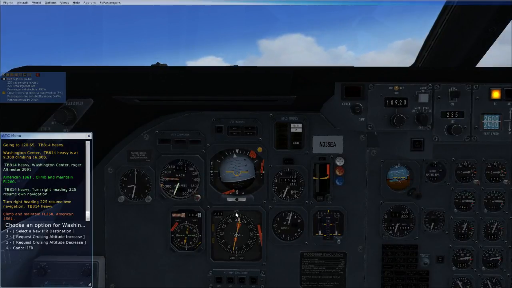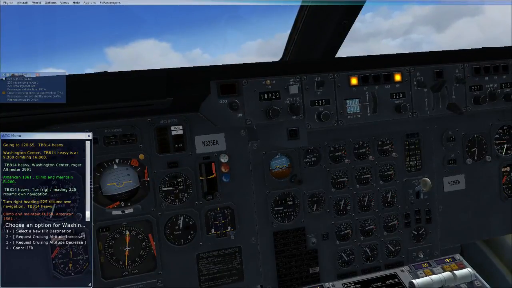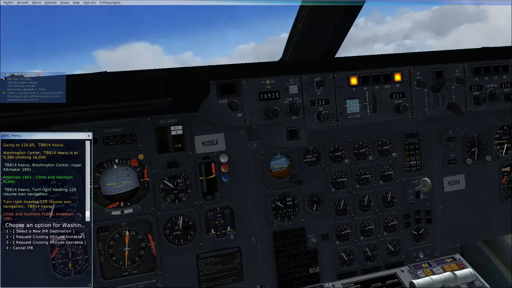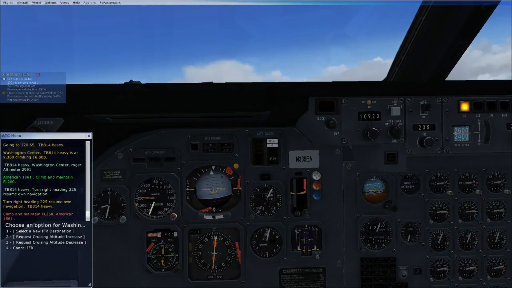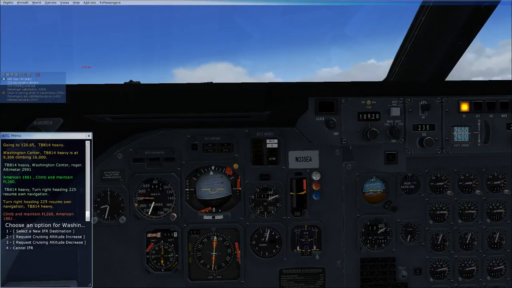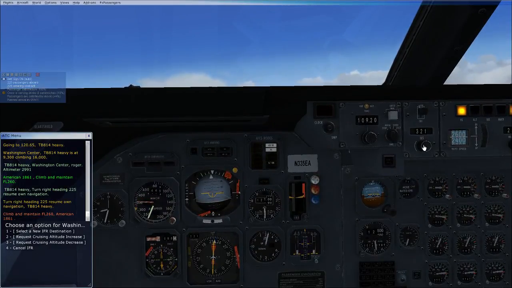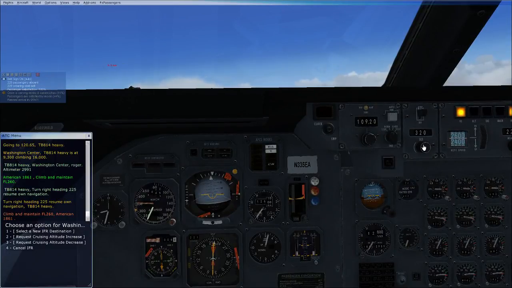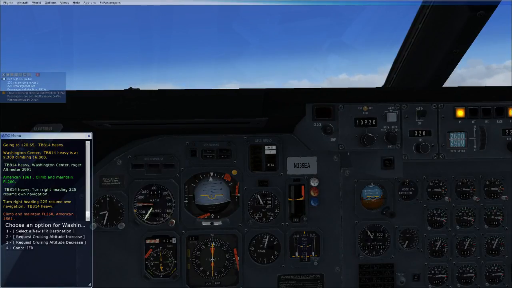No DME capture. 9.2. Distance 68.7 nautical miles. We should have DME capture. Up our speed a little bit. Yep.